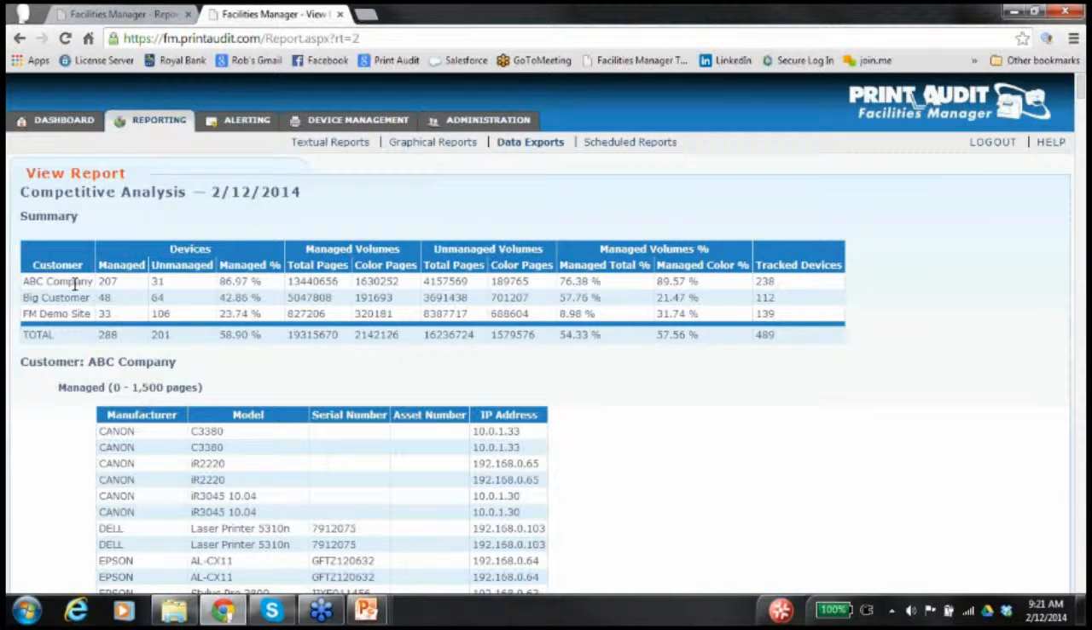So as you can see, I've got 3 customers in this report here, and on the first customer, I'm managing roughly 86% of their printers, and it's a little lower percentage in terms of the volumes, but I've got almost 90% of the color, so I'm doing pretty well in that environment. But look at Big Customer and FM Demo Site. There I seem to be falling down. In Big Customer, I've got 42% of the printers and 57% of the total volumes, whereas in FM Demo Site, I've only got 23% of the printers and 9% of the total volumes. That's a problem, and that's something that we'd probably want to focus on.